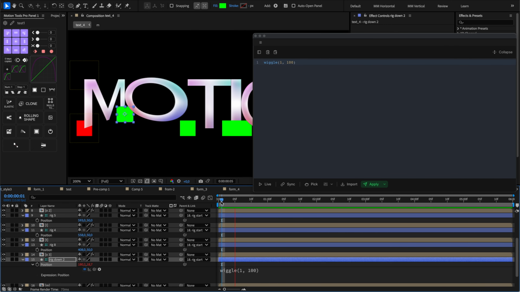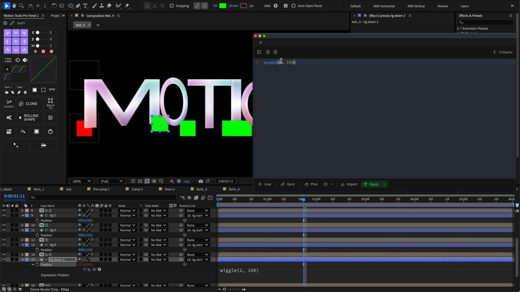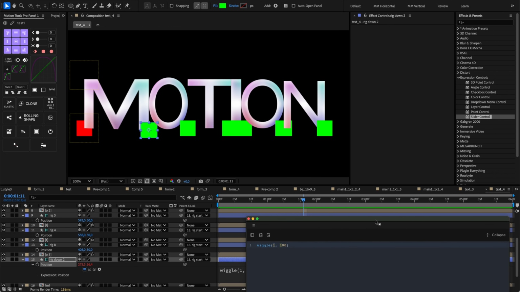Now imagine you want to adjust these values. You'd have to edit the code, change the numbers, and apply again. This becomes tedious when experimenting with different settings. This is where expression controls become incredibly powerful.